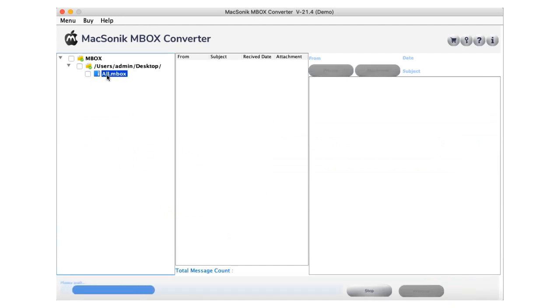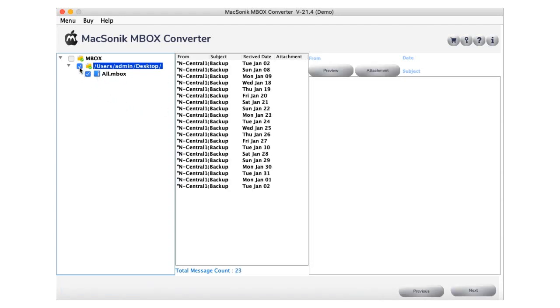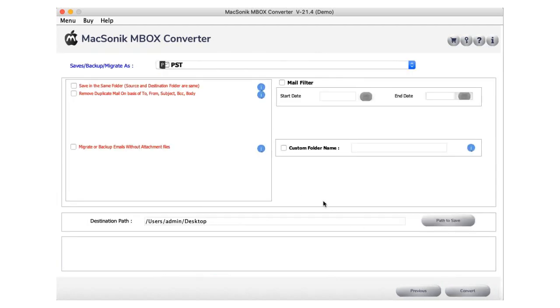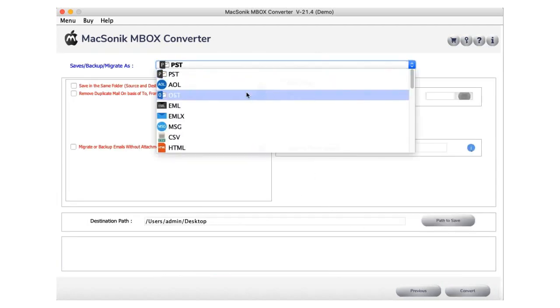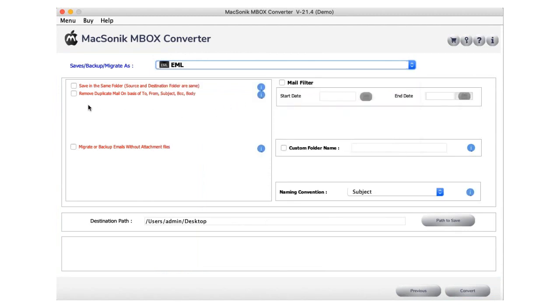Now, double-click on the folder and select the files to view the email and its attachments. Tick the tree structure folder and click on the Next button to proceed further. In the next screen, choose the EML file from the drop-down as an output file. Check the Remove Duplicate Emails option to eliminate the identical files.